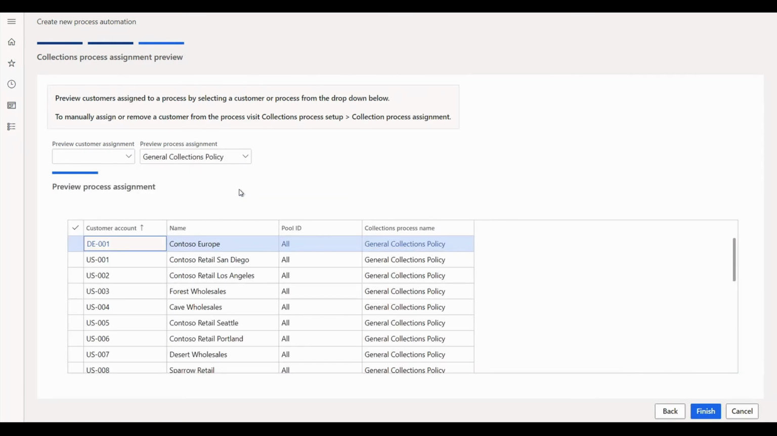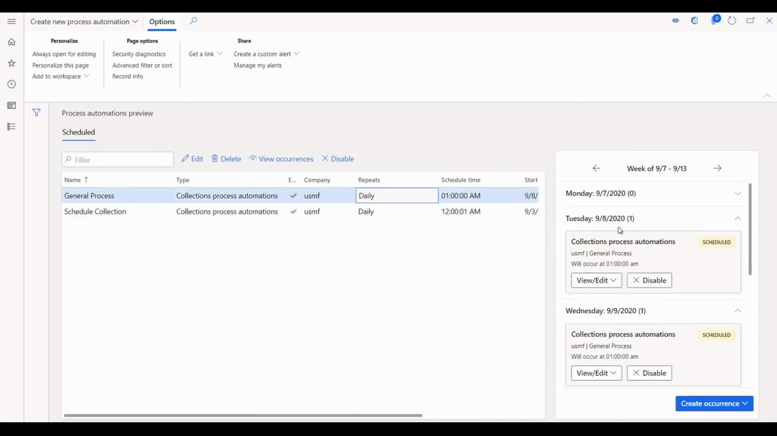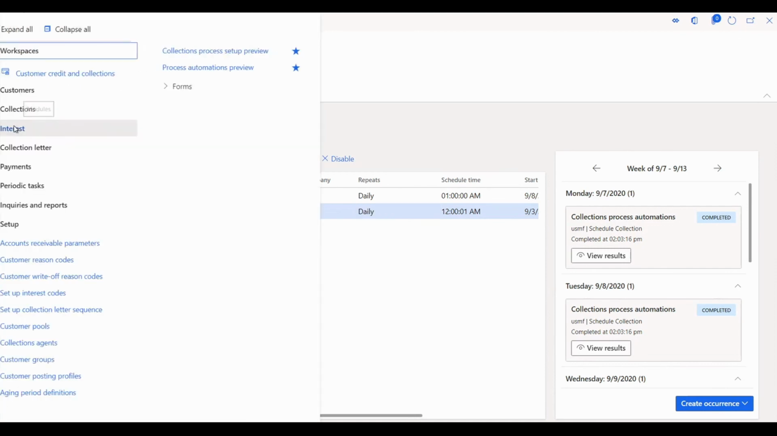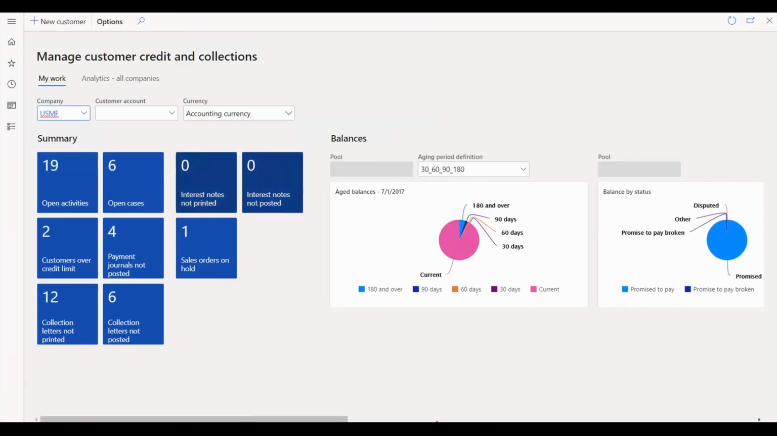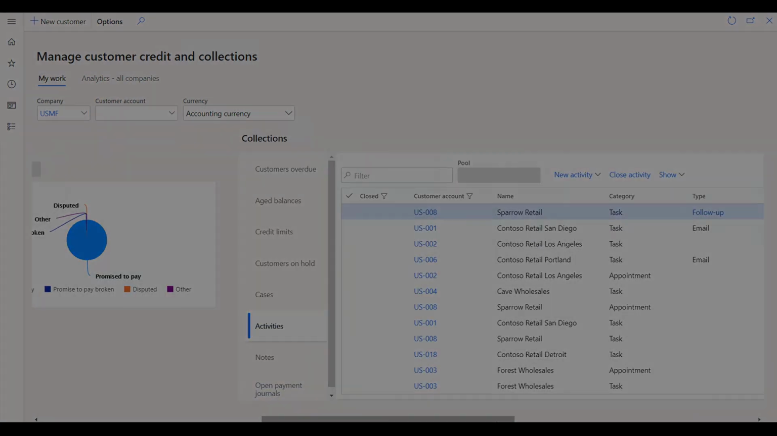Selecting our process provides insight into the customers assigned to this pool. In the second part of the preview, we see the general process is now scheduled and set to run at 1 a.m. Another process, Schedule Collection, has been run, so the process shows as completed in the right column. With the new activities created, let's go to the Customer Credit and Collections workspace. From here, we have access to all the activities available for the collections agents to be successful.